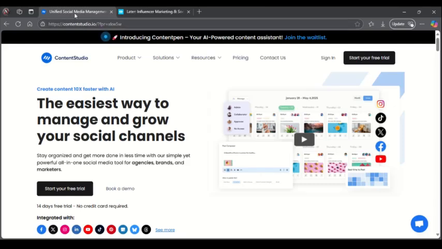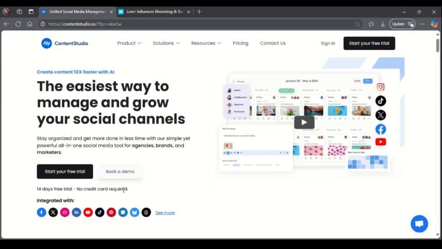a social media managing tools platform called Content Studio. So here is Content Studio. Content Studio is a platform that helps you, or gives you, the easiest way to manage your social media platforms, and it also comes with some different key features, which are content discovery, social inbox, and analytic reports, which makes it super efficient.